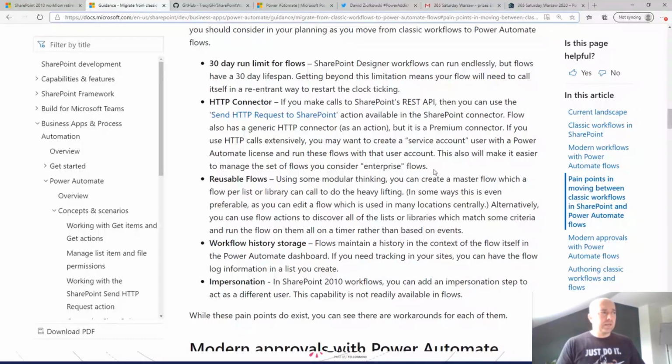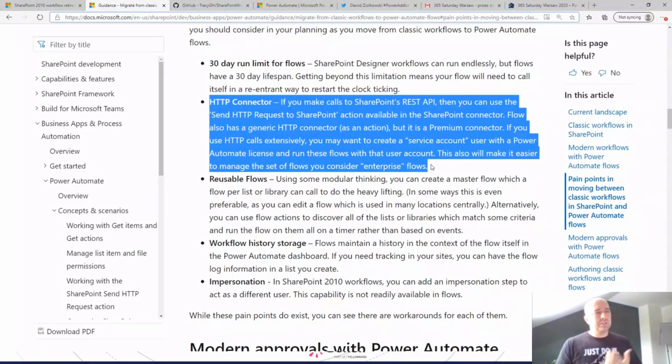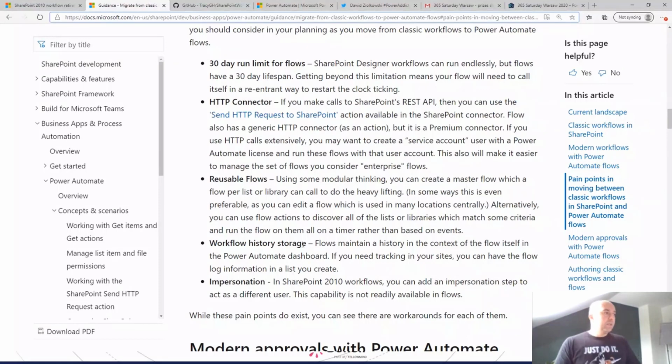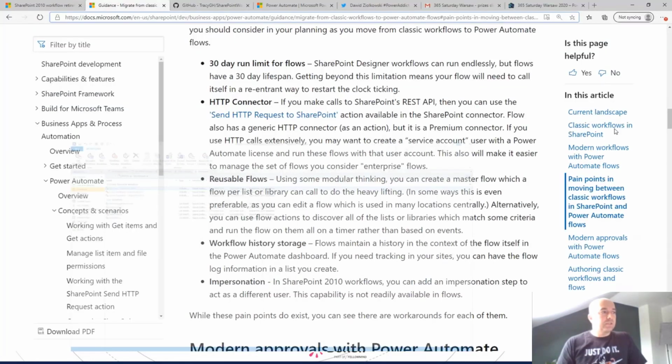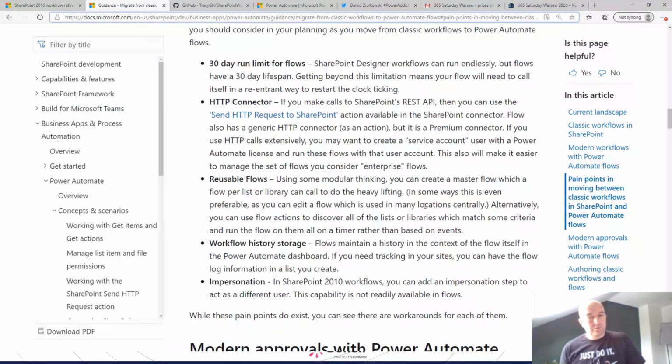And I wouldn't say that this is like a pain point. This is just how the platform is working. Then reusable flows. This is connected with the option to associate the workflow to multiple lists. As I was saying to you, there are the reusable workflows. They could be associated with a specific list or a specific content type, and that type of thinking is not transferred directly to Power Automate. But there is a way to handle that, and I will try to explain to you guys how.